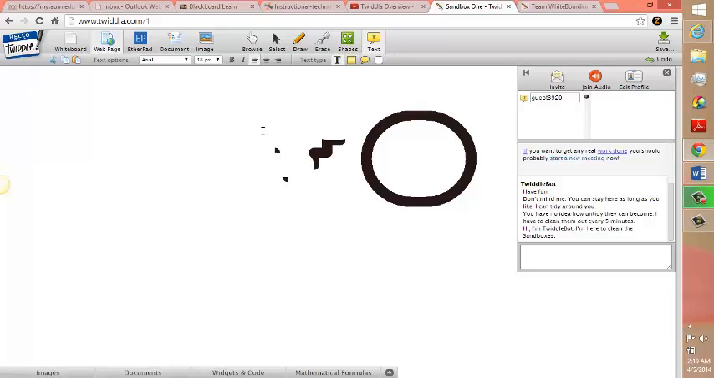Under text, you don't only have the option of adding text boxes. You can add sticky notes, you can add speech bubbles, and you can add round boxes. I think I like the sticky notes the best. Then we have cut, copy, and paste like you would in Microsoft Word. We have the text options where you can do font and size, the bold and italics, and the alignment.